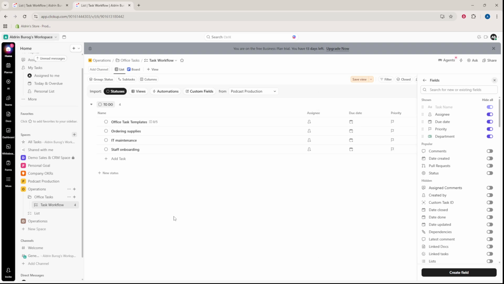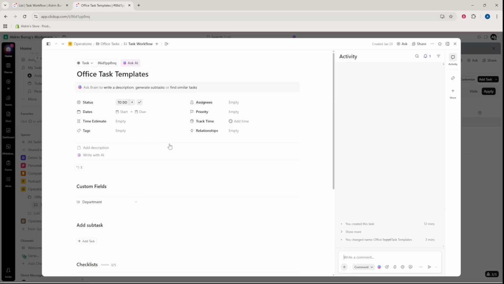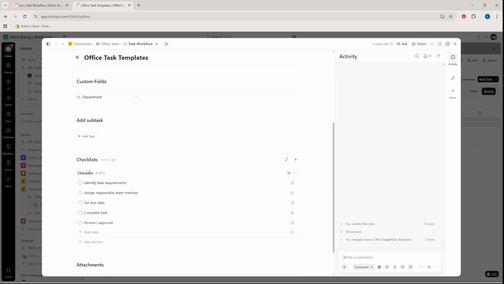For repetitive work, build a task template. Create a new task called Office Task Template and add a checklist covering the common steps. Identify requirements, assign a responsible team member, set the due date, complete the task, and review or approve if needed. Save this as a template so you can apply it to similar tasks in seconds.